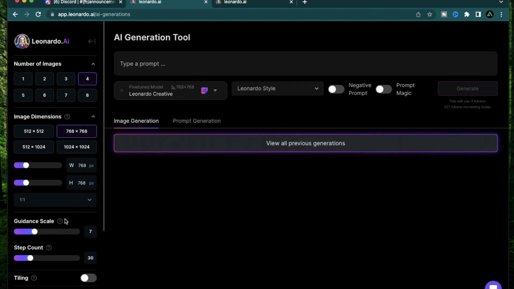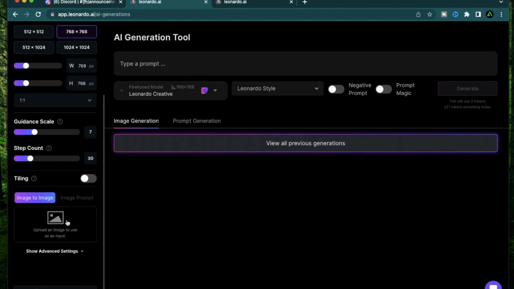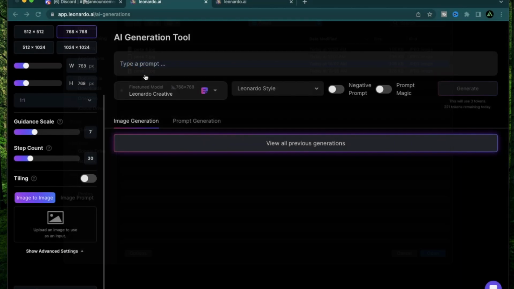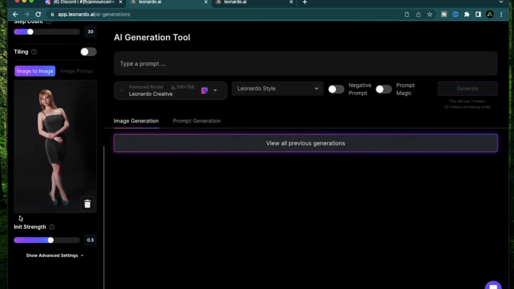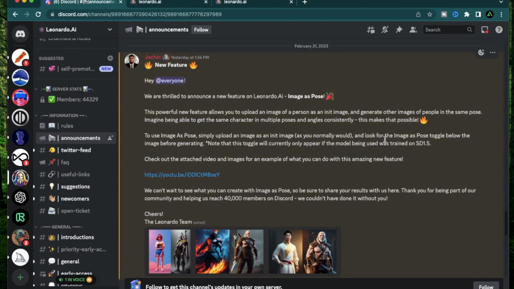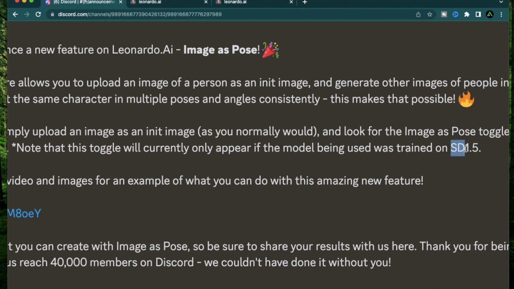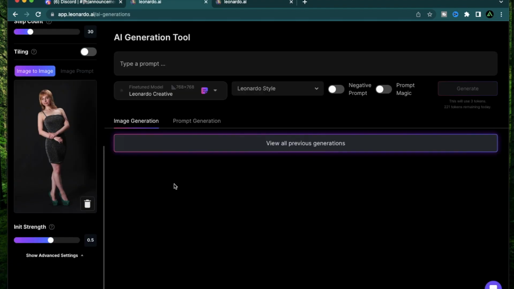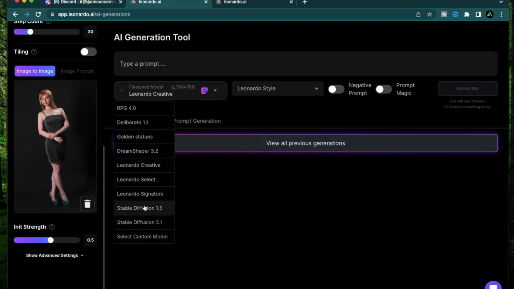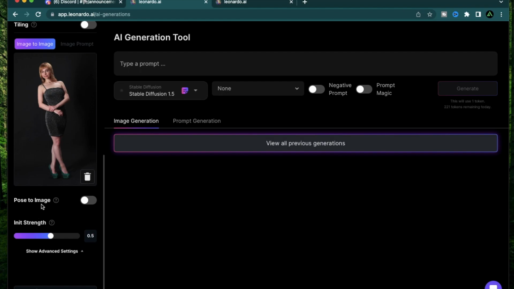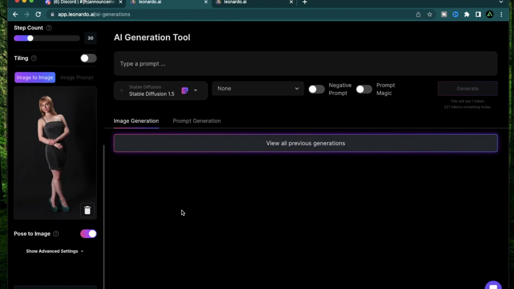An important thing to mention is, if you're starting from scratch and click an image here to upload, say this pose, you're gonna see that there's no image to pose toggle that shows up. That is because currently, their model has been trained only on Stable Diffusion 1.5. So if you change the model to Stable Diffusion 1.5 here, you're gonna see that this image to pose toggle shows up. Another important thing to mention here is that the image that you use to pose here ideally should be a full body picture, because I've tried some other pictures which are not full body and the images are not as good.